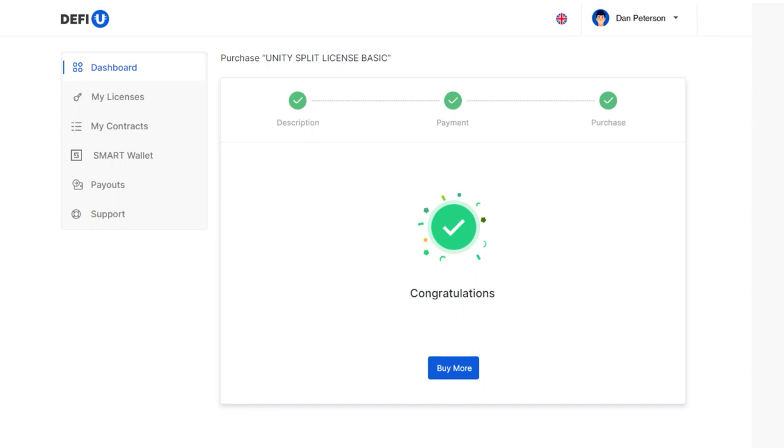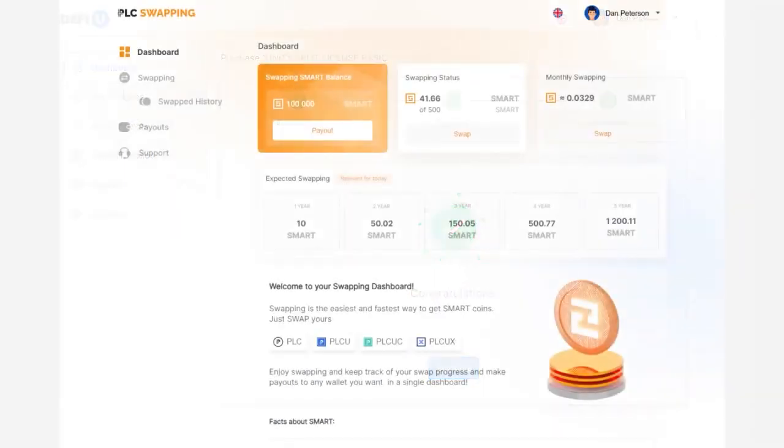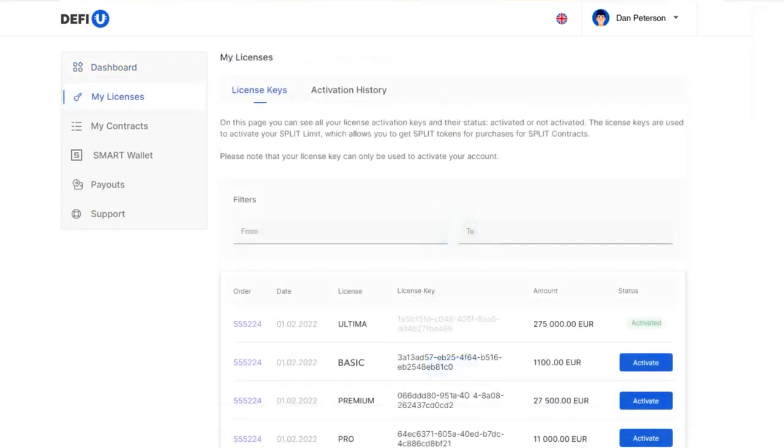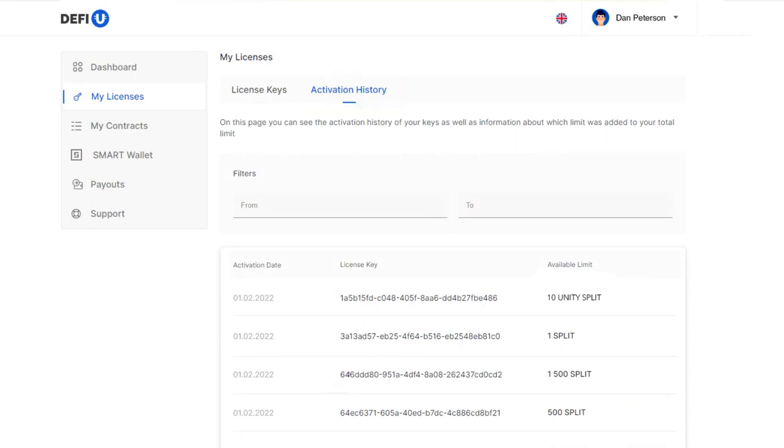After the payment is processed, you will notice a decrease in the Swapping Smart Balance widget value on the PLC Swapping website dashboard. Now you need to activate the license. To do this, proceed to the My Licenses menu. Locate the purchased license and click on the Activate button. If you want to review the activation history, you can do it by navigating to the Activation History tab.